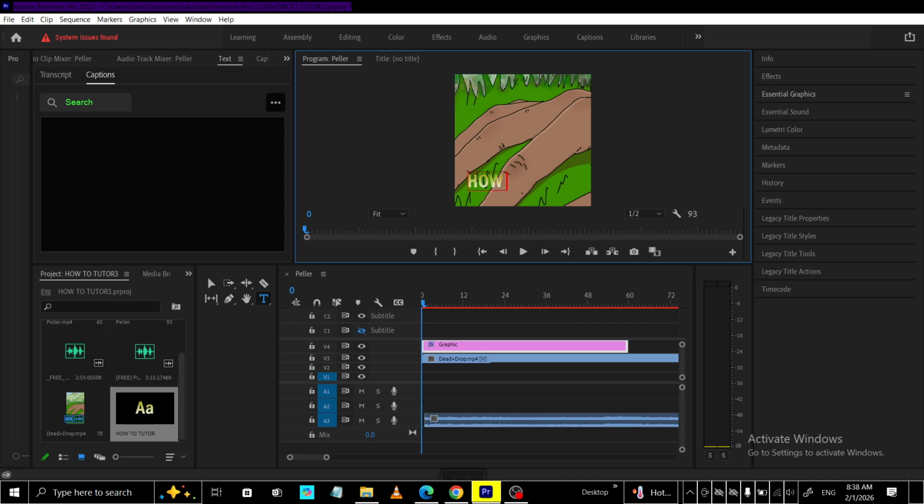Now head to the Essential Graphics panel. If you don't see it, open it from the window menu so it's easy to access. Inside Essential Graphics, look for your text layer in the Edit tab. Then scroll down to the Appearance section. This is where you'll find everything you need for your border.